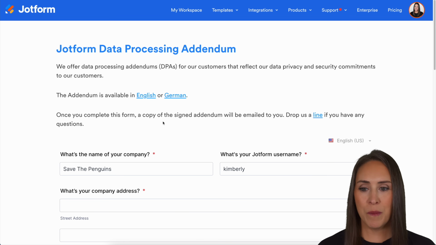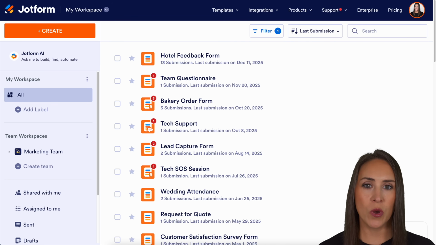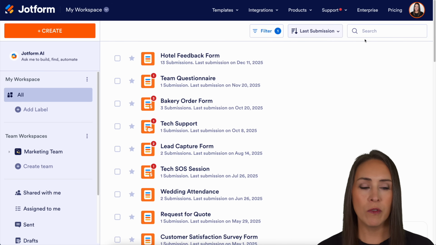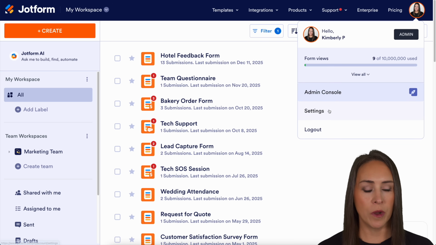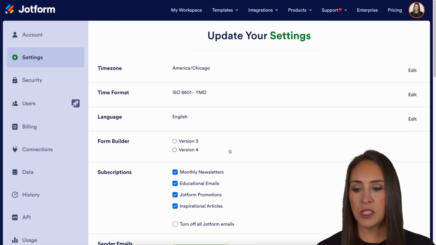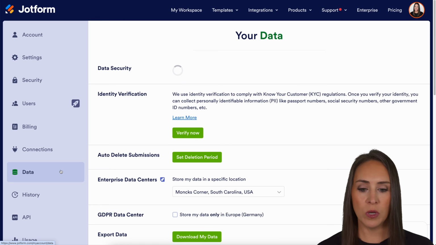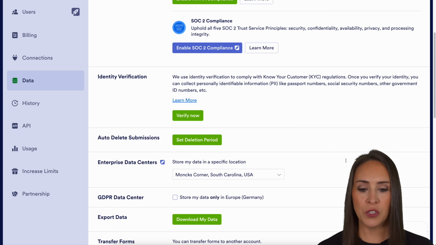Now, the next thing I want to mention is where you store your information. So I'm going to head over to my avatar in the top right hand corner. I'm going to choose settings. Now, depending on where you want to keep your data, I'm going to choose data. I'm going to scroll down.